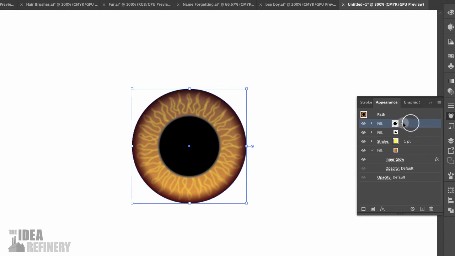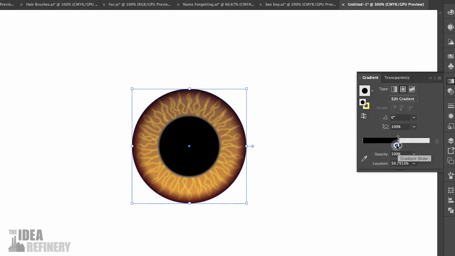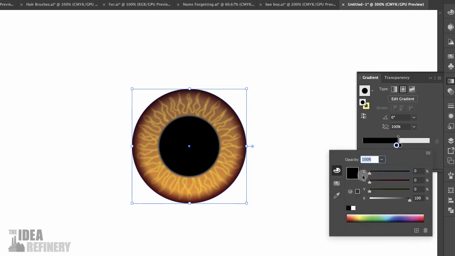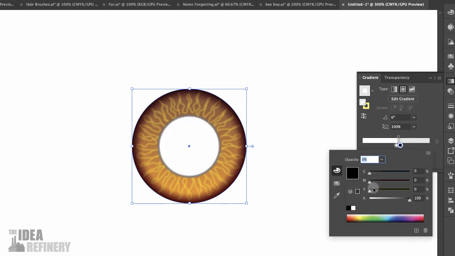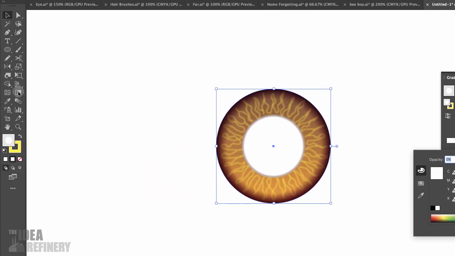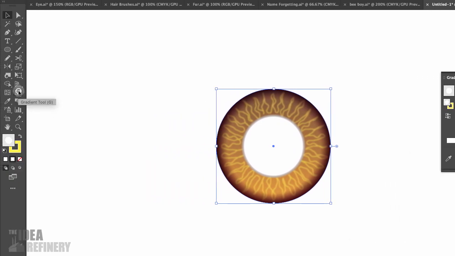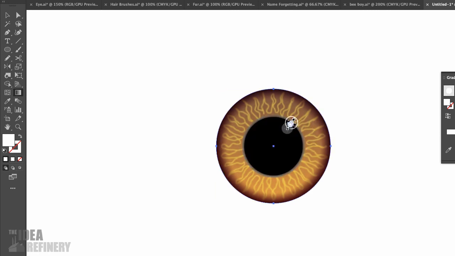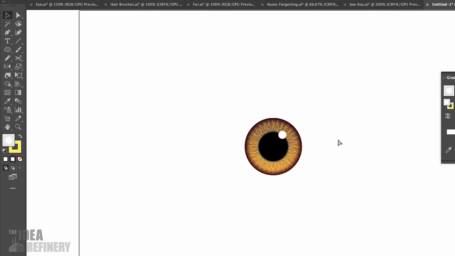But this top pupil here, I'm going to select it and open up the gradient panel. Now this gradient is currently made up of 2 black color stops. I'm going to double click both of them and make them white. The last step is I'm going to move and resize this gradient by coming over to my toolbox and clicking on my gradient tool. And with this gradient still selected in my appearance panel, I can click and redraw that highlight someplace else. There I go. If I zoom out, I can see I now have an eye that I can use in my illustration.